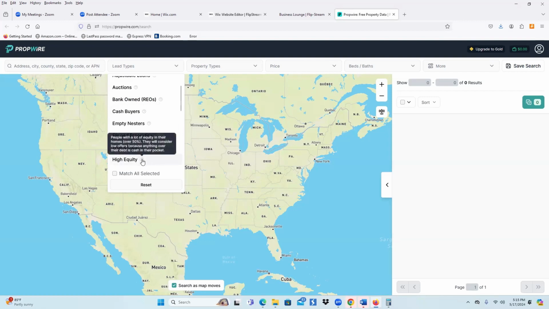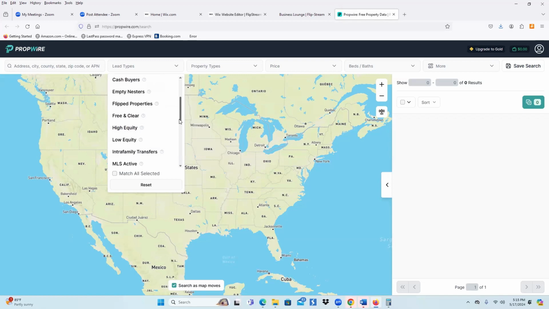High equity properties, I love these. People with a lot of equity in their homes, over 50%, will consider low offers because anything over their debt is cash in their pockets. That's a great source. And then, of course, you have all the others here.